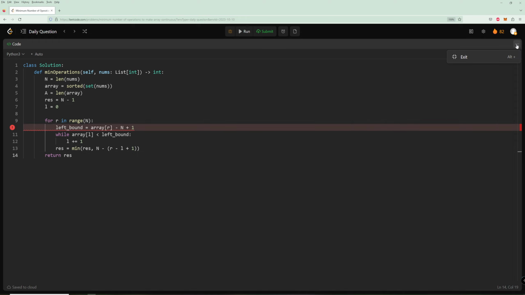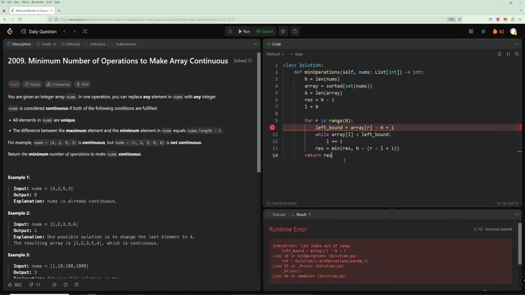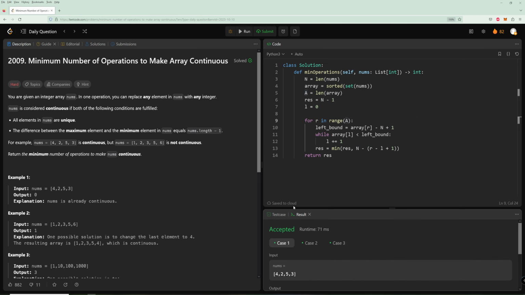Let's try it. Okay, looks like... or let's see. We have a problem here. Index error, out of range, let's see. Left bound equals array r. What am I doing? Oh, right. So this shouldn't loop through n. This should loop through the array. Because n is the length of the original array, which is how many elements you have total. But we are actually looping through our new array with no duplicates. There we go.